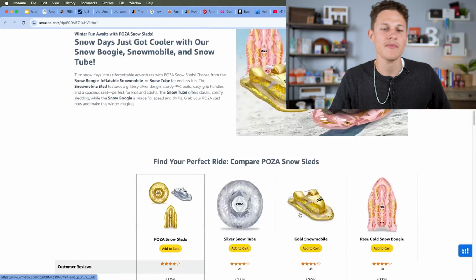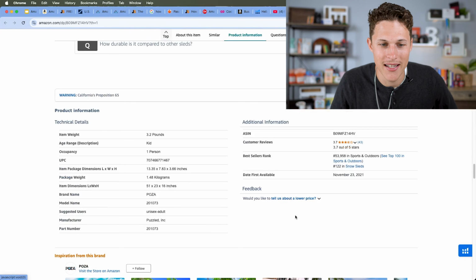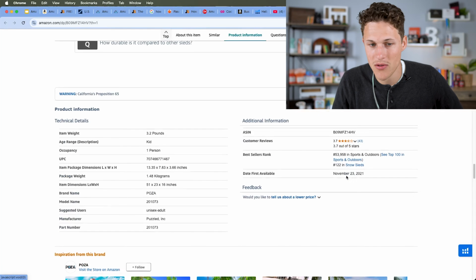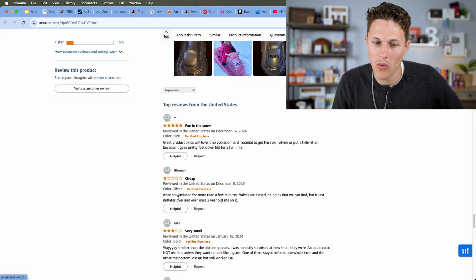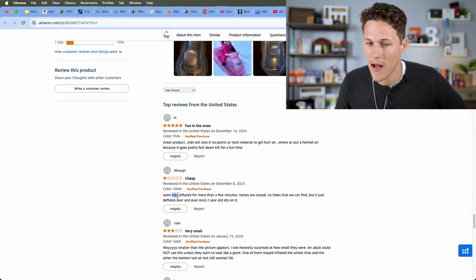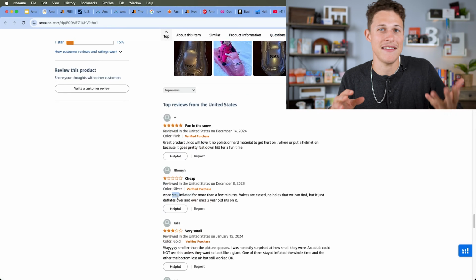So let's scroll down and see what's going on here. So we can see this product launched a while back too. But let's see what people are saying about it. It's cheap, won't stay inflated for more than a few minutes. Valves are closed. Okay, let's make sure that that's an easy problem to solve.